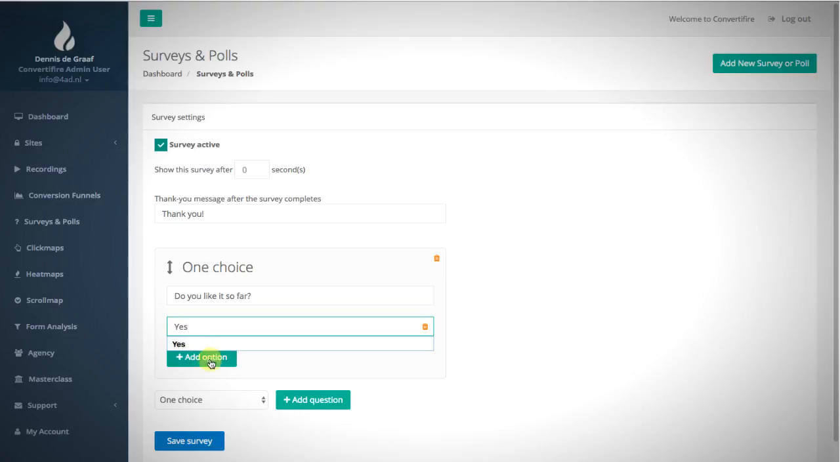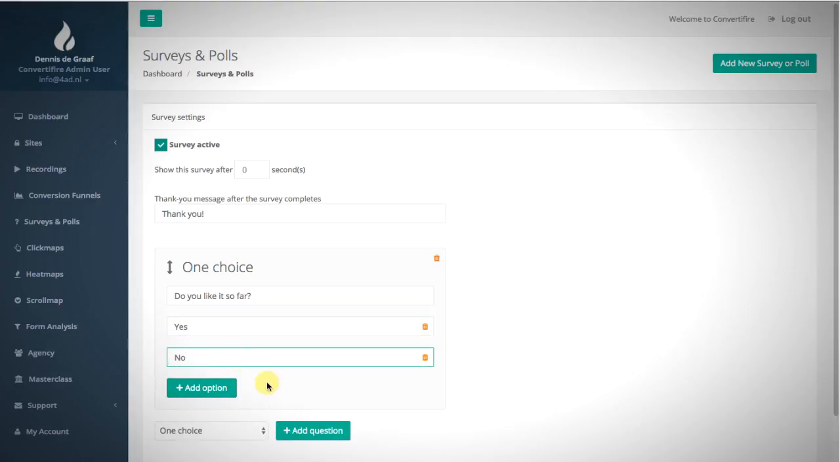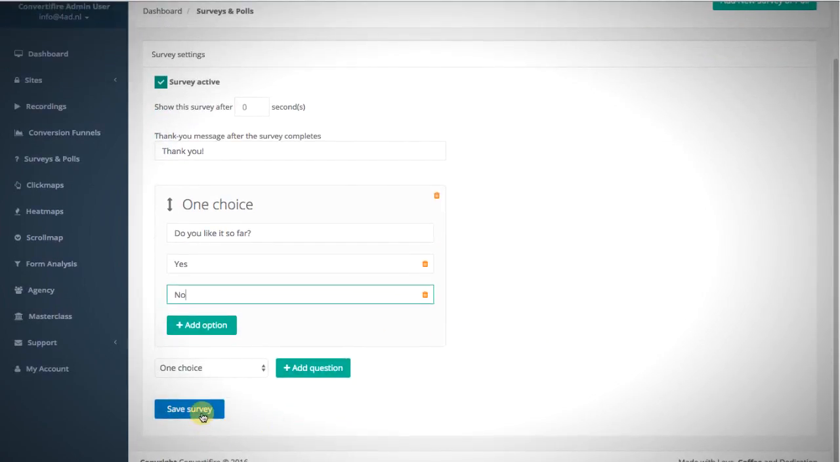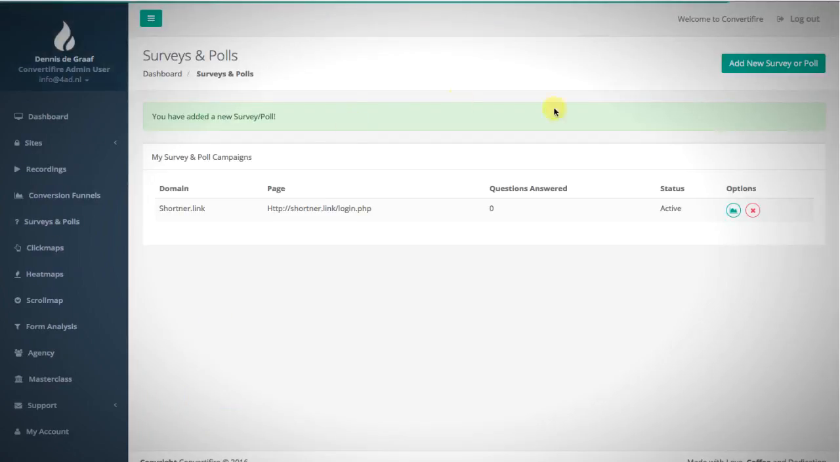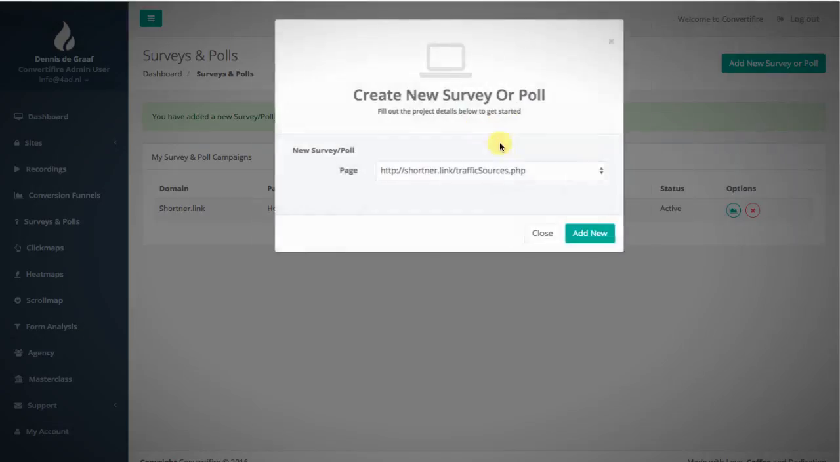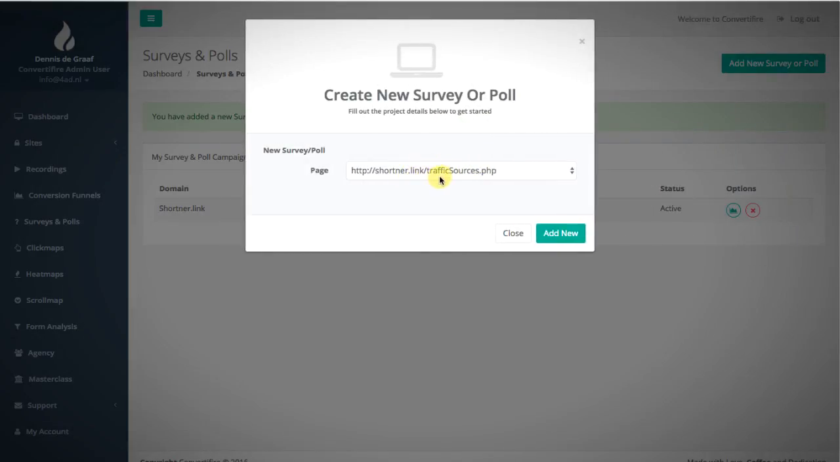Option yes, and add another option, no. There we go. I'm gonna save the survey right here, and I'm gonna create another survey for this website right here on trafficsources.php.